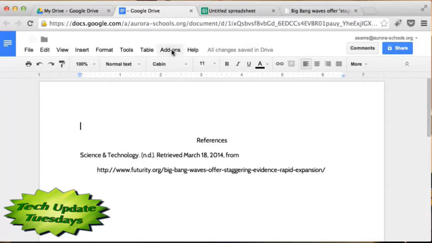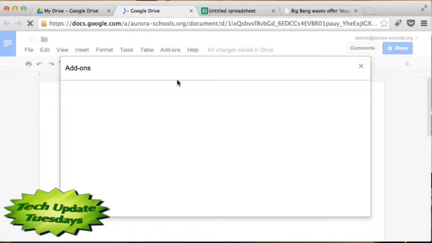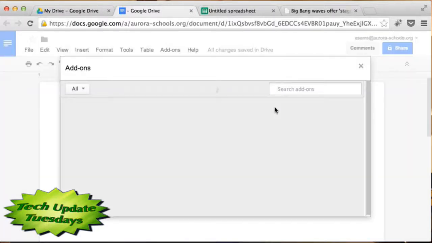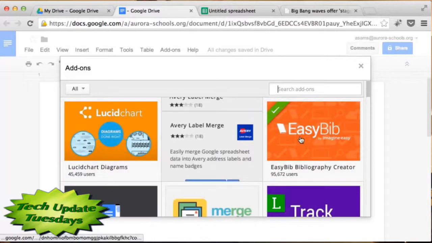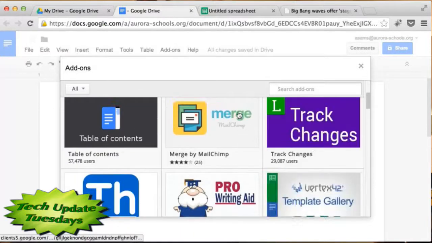Now your other add-ons that you have on here that are really good. I'm going to go to add-ons, get add-ons. That's where you go to get your add-ons. Avery Label Manager, EasyBib, Find. You can do your tables of contents. You can do mail merge now with MailChimp.